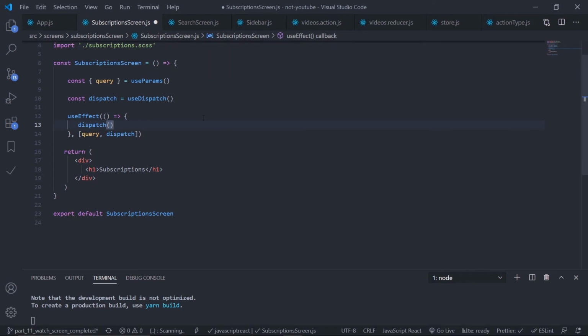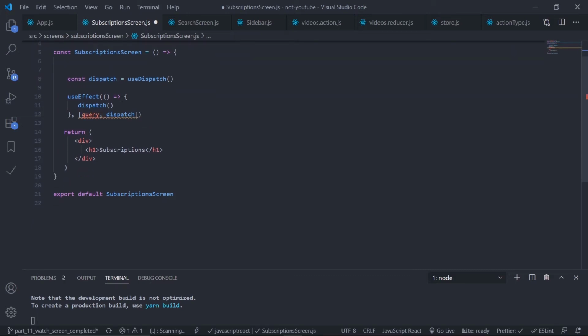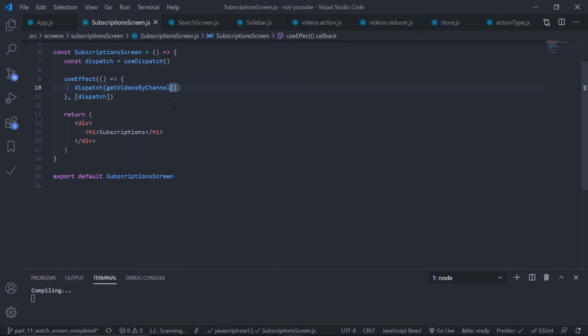Cool. Anyway, I don't need this use params. Just don't import this also. Cool. So just dispatch get videos by channel. Get videos by channel should be auto imported. Nice, auto imported. I don't need the query. Just dispatch. Oh, not auto imported. Let's try again. Nice. Cool.